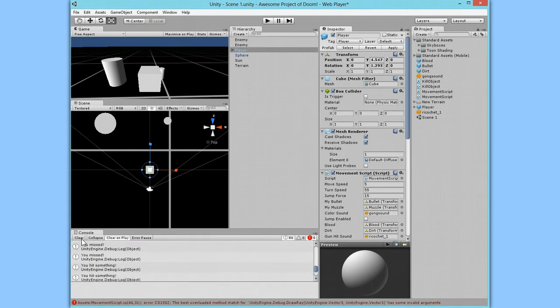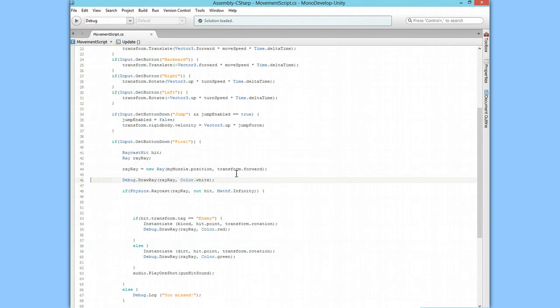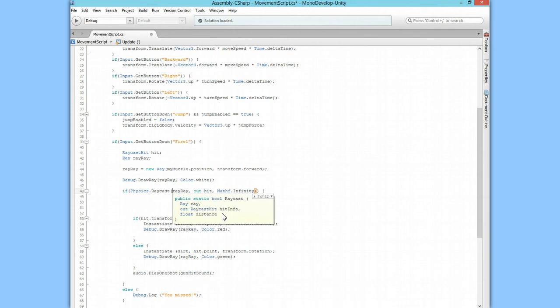Oh gosh, I created a bunch of errors. Let's break them down though. Best overloaded match. Ray. I have some invalid arguments. I think it's because we're using this Mathf.Infinity. Let's check. Raycast, you can use a ray. What else can you use? Distance. Is there one that uses a ray, distance, and hit? Ray, hit, distance. Ray should be okay.